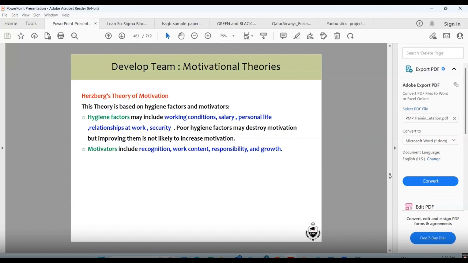For example, you did some project, some work in the company, and they appreciate you. So you get appreciated, you get recognized. We want a sense of happiness that we are contributing to the organization and they are recognizing it. Then responsibility and growth, there are chances of growth in the company. That is the Herzberg theory of motivation.